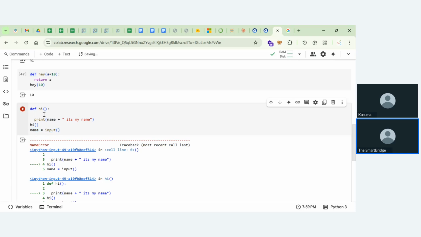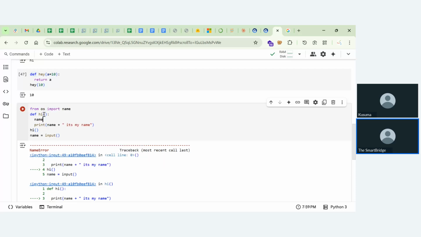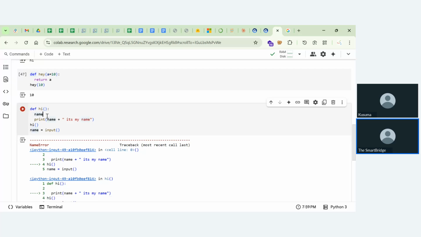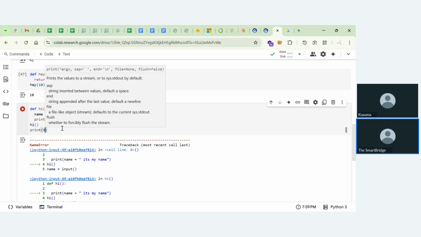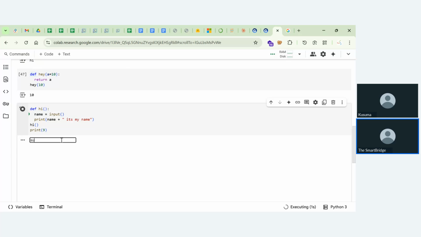Now, if you go to this, name equal to input, so not this one. Now here we'll write something called print 9. Now you can see that it is executing name is equal to input because hi is called. When hi is called, this function is called. When this function is called, it goes to this and name is taken.